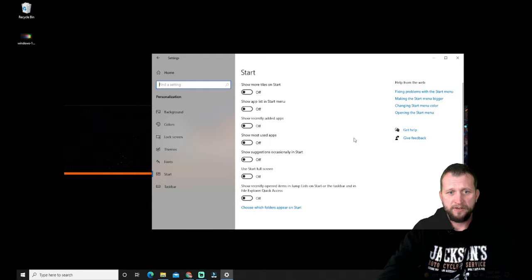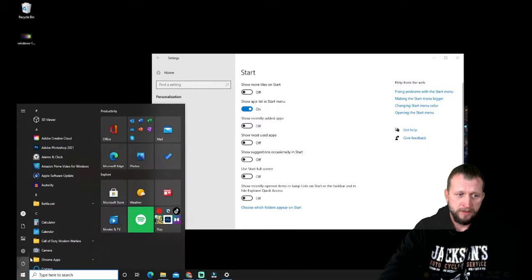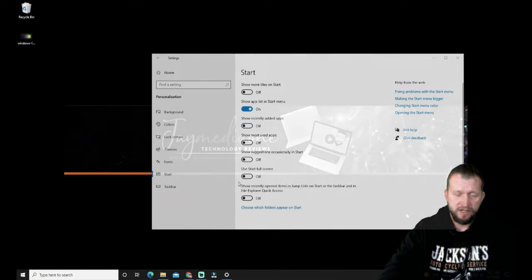One cool snippet that I forgot to mention is that if you don't like the start menu the way that it looks now, if you guys simply go to this menu, which is in your start, settings, personalization, and you turn off every button except for the show app list, right here, the show app list and start menu, then this will bring back the familiar look that you're used to inside of your start menu. This just has all of your apps inside of there.